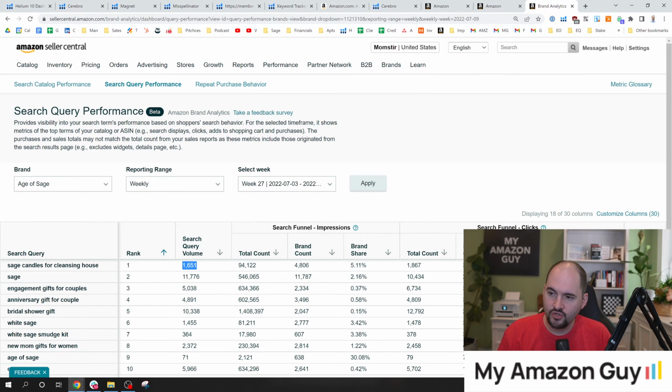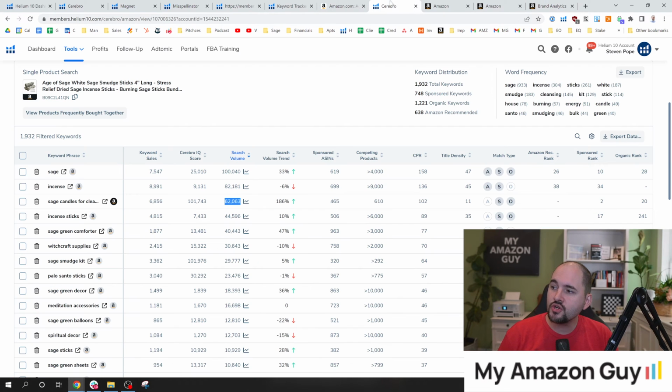This data in the search query performance report inside of Seller Central is directly from Amazon. We believe these numbers to be the Bible, directly accurate. So when you're doing your keyword product research, you're going to want to take these numbers as gospel. However, when you're starting a new product, you won't have access to these, so you should definitely consider using the other tools as the baseline as you get started. Now, Helium believes the trend is up 186% right now, but their data could very well be off.